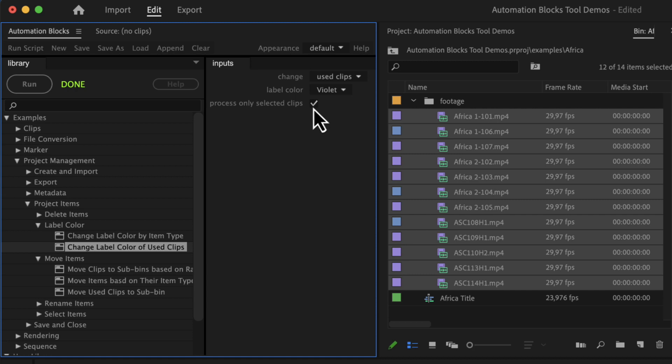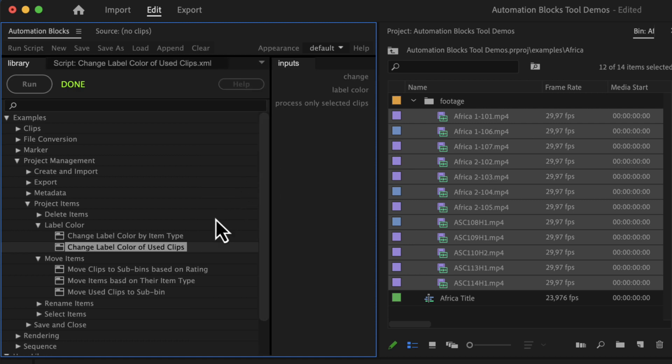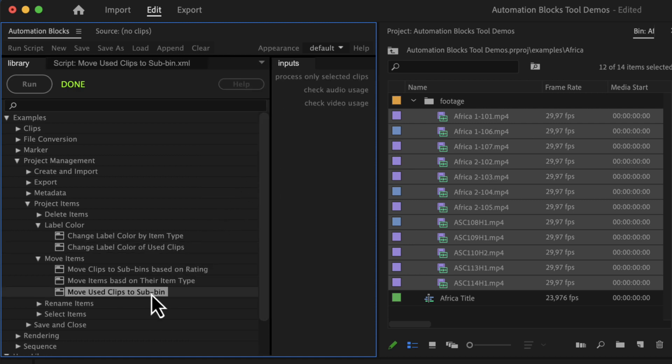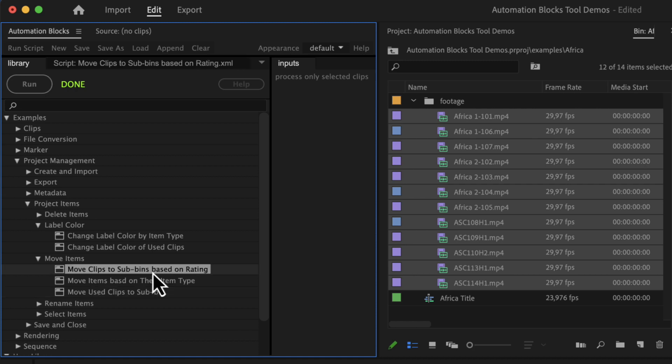And that's really all there is to say about this little helper tool. Just keep in mind that automation blocks comes with a ton of other tools too. You can, for example, put used clips into a subbin or even sort clips into subbins based on their rating to navigate your footage easier.